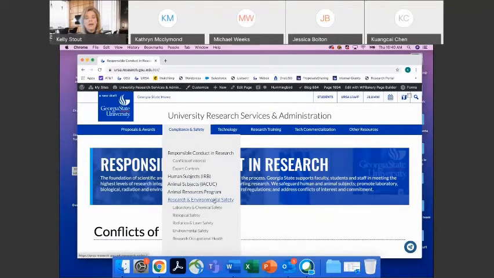If you have a laboratory or an art lab or any kind of space where you use chemicals or have biological hazards or environmental hazards, radiations, lasers, anything related to lab safety or environmental safety, you can get information about it here on these pages.